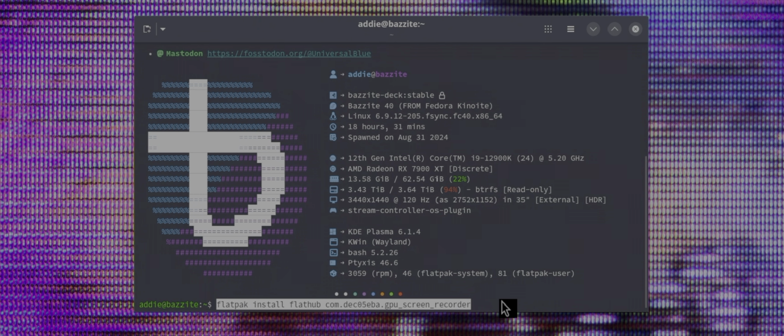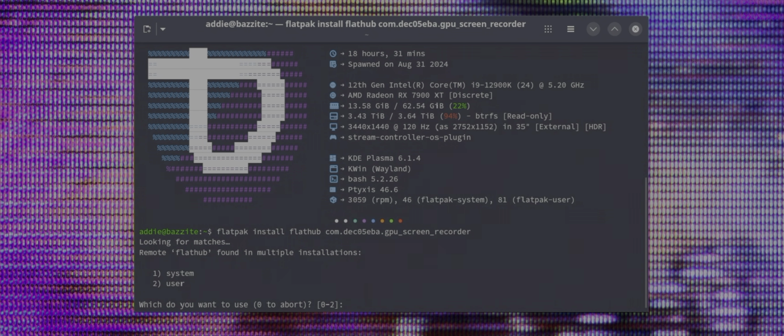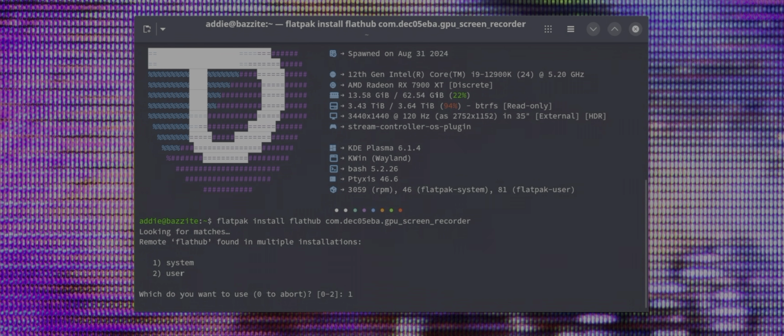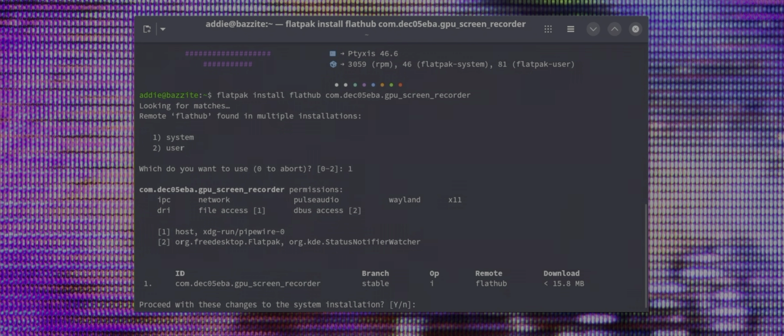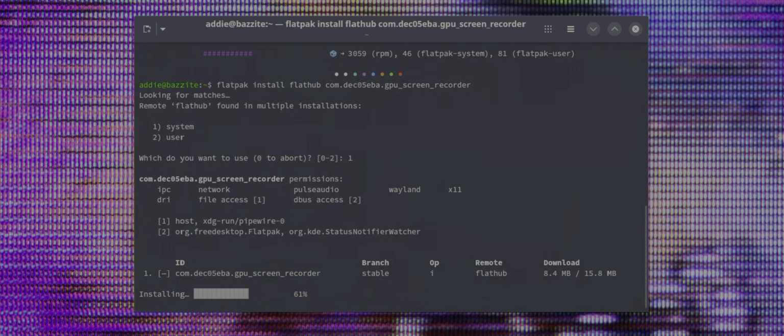com.dec05eba.gpu_screen_recorder. When prompted, choose option 1 to install the program with system access, as GPU screen recorder will need it for hotkeys and to access your graphics card's hardware video encoders. Then hit Y to approve the installation. Now run it either from the terminal or from your application menu.